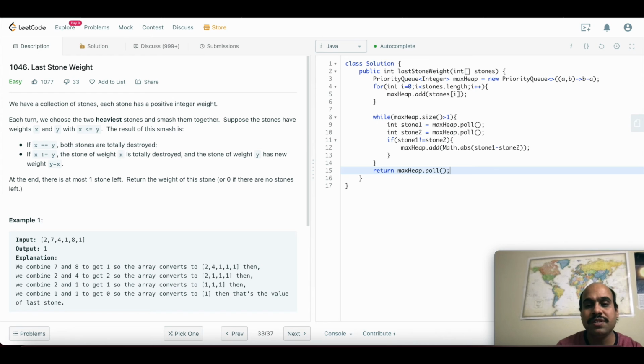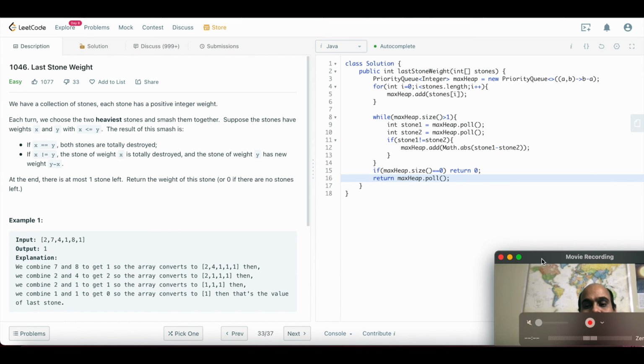And one thing to notice, it may happen that we don't have any element over there. For example, in the last iteration we only had 2 values, so it will go inside this loop, and those 2 values might be equal, so stone1 is equal to stone2. In that case we are not inserting anything in the heap again, so the heap size will be 0. So we can just check again, if maxHeap.size equals 0, then we return 0, and if it is not the case, we return maxHeap.poll. Okay, so this way this program will run fine.